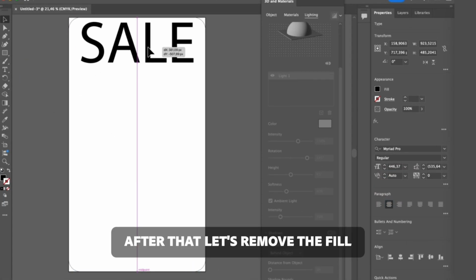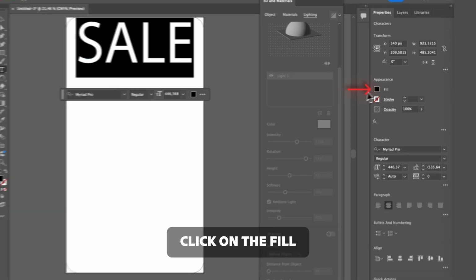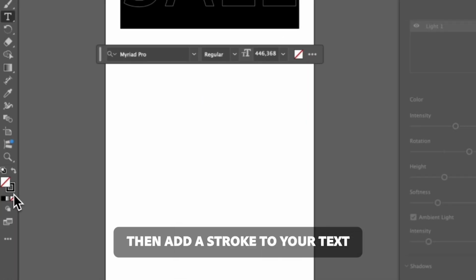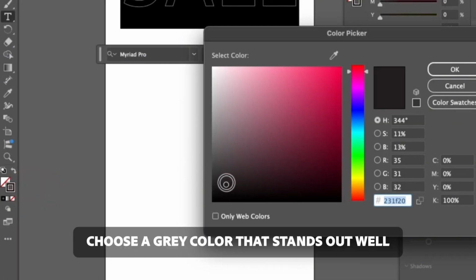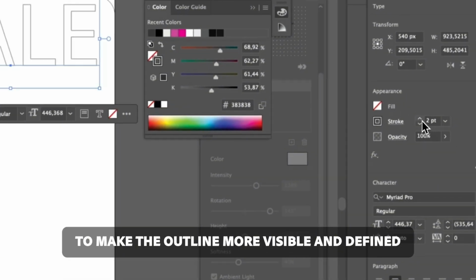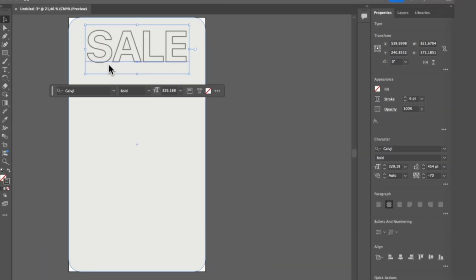After that, let's remove the fill. Click on the fill and choose the None icon to remove it. Then, add a stroke to your text. Choose a gray color that stands out well, and next, increase its thickness by a few points to make the outline more visible and defined.